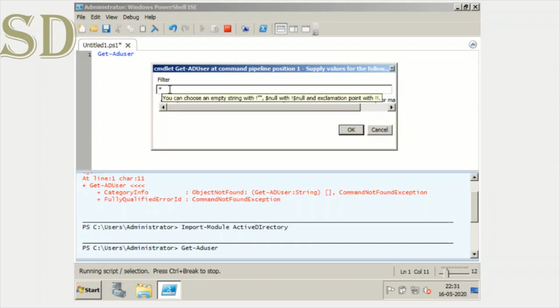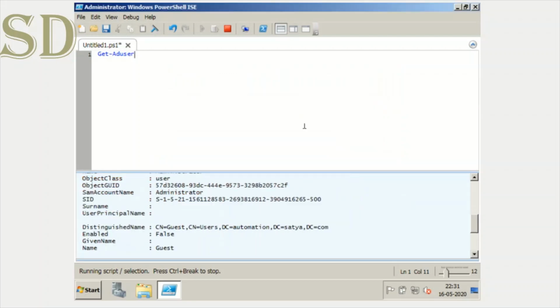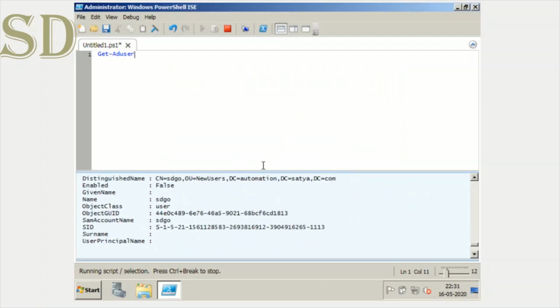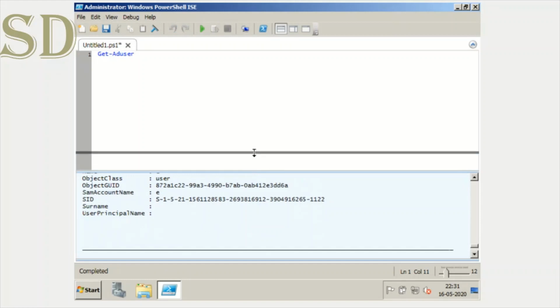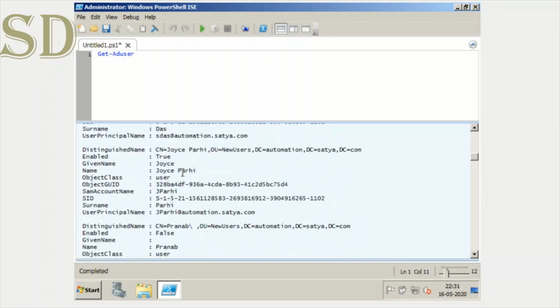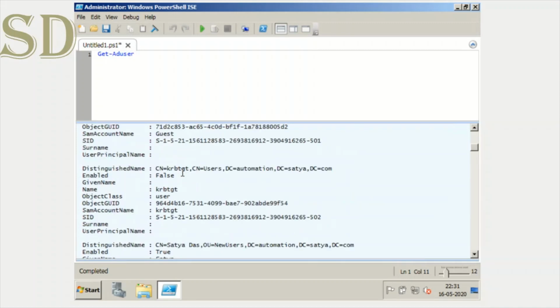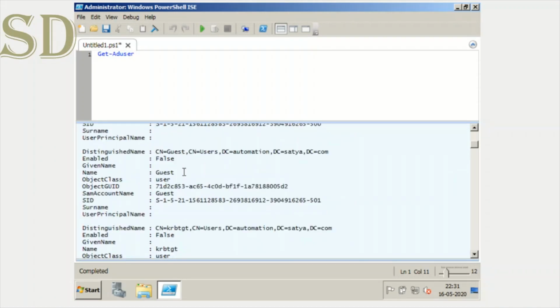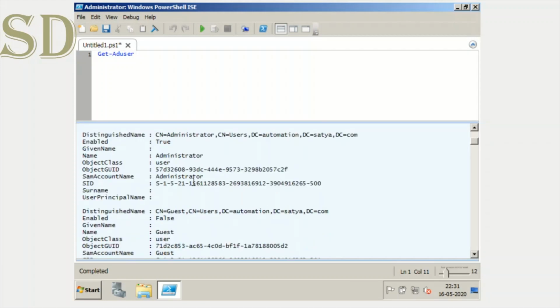So I have given star as the information, so it will search all the accounts. I have not given any condition. It will search all the accounts which are already created in my AD server. So when I just pressed OK, you can see lots of accounts just got loaded. I have not created many accounts, so I believe there will be only 27 accounts.